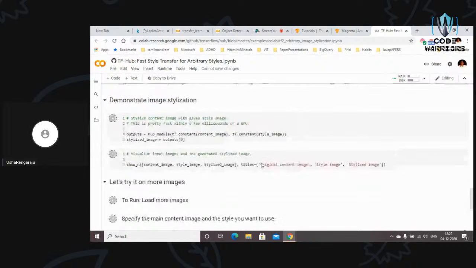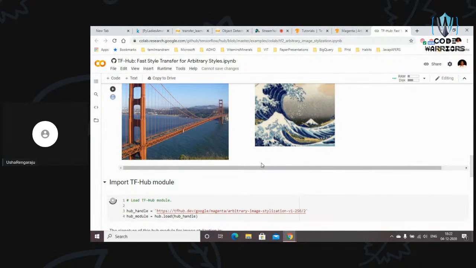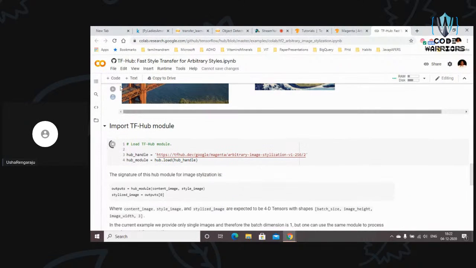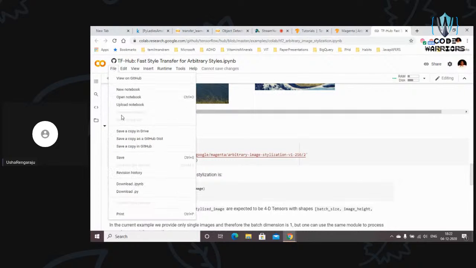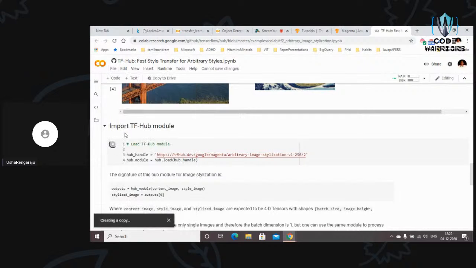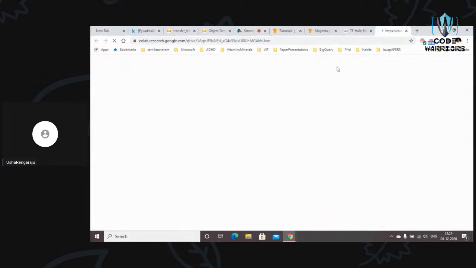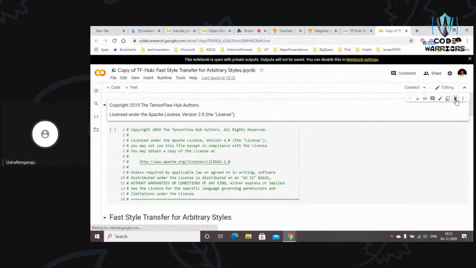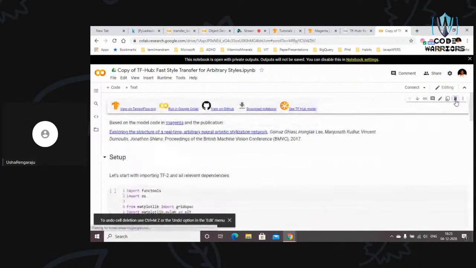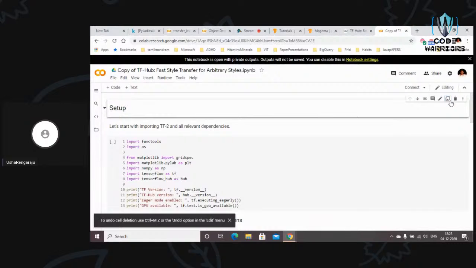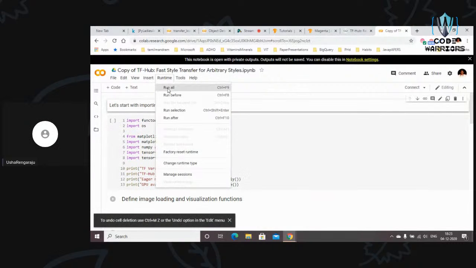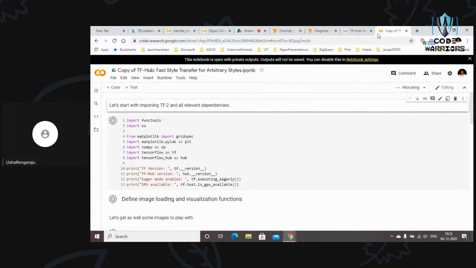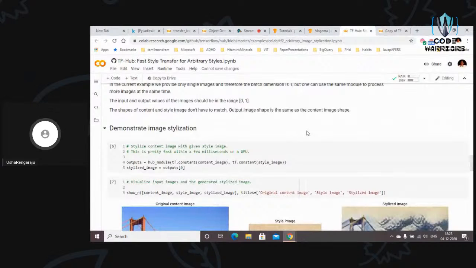I think it's taking some time to run. I'm just creating a local copy to see if it can run faster. Let's see if this runs faster. So yeah, we are done here.